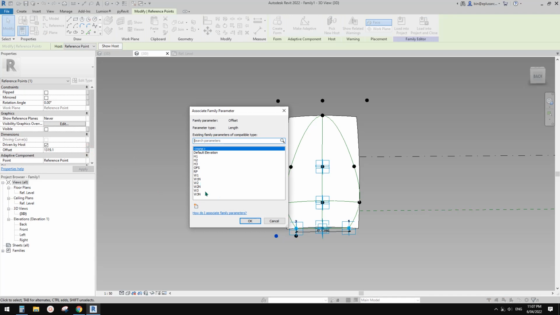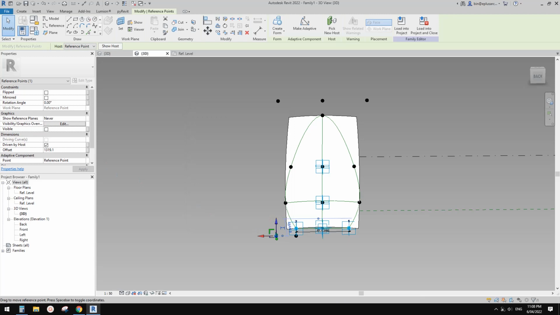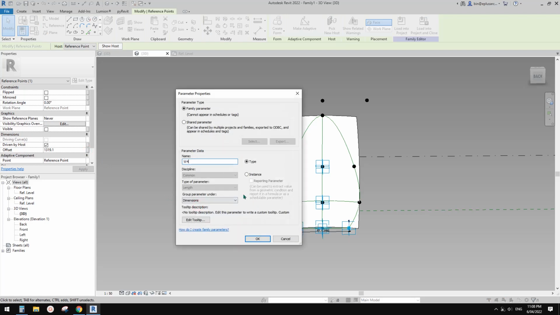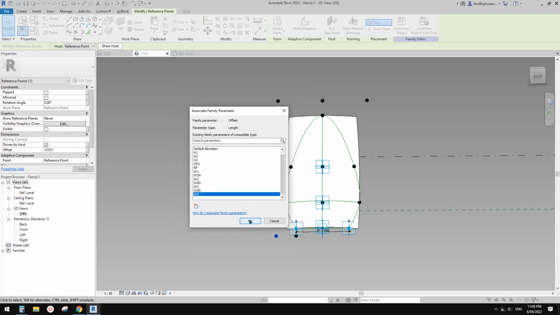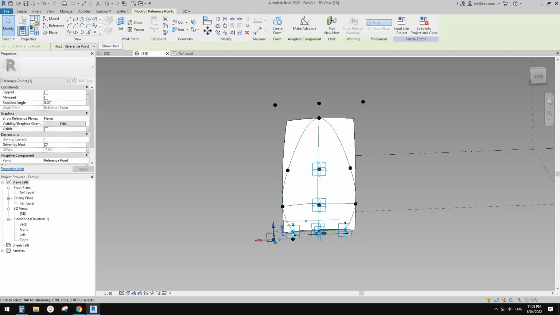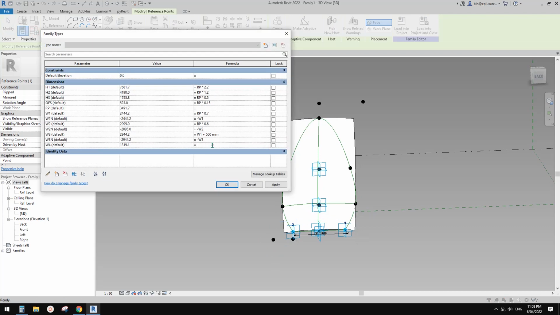It seems it's a little bit too much, but I think it's better. Let's just call it W4. So W4 instance, and it will be W1 minus W2 plus 500. So how about that? Let's do it. So W1 minus W2 plus 500.